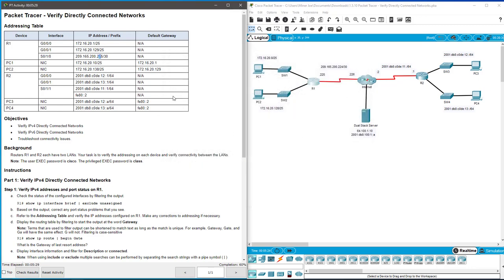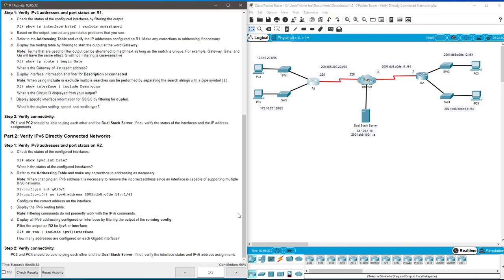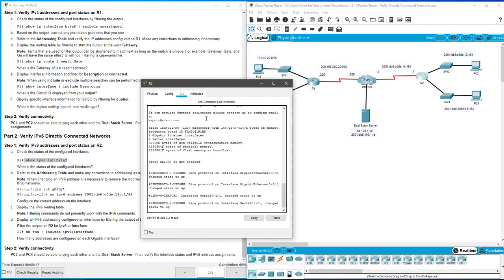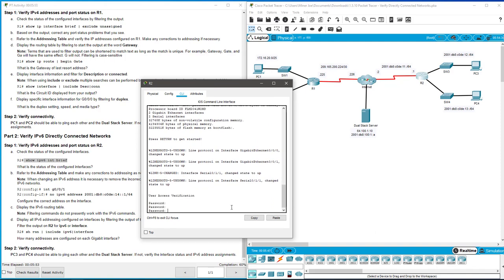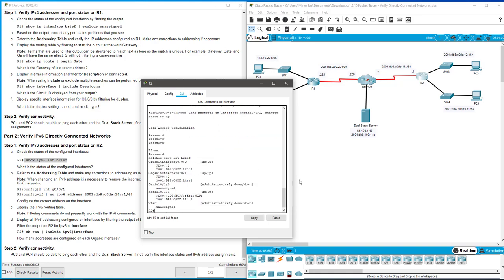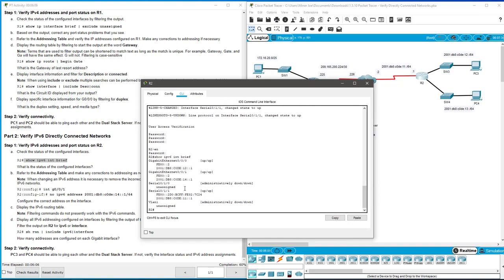So let's go ahead and close Router 1, and let's take a look at Router 2. Let's see what's going on down there. Part 2: Verifying IPv6 addresses and port status for R2. We're going to do the exact same thing, show ipv6 int brief instead of show ip int brief, which we did on Router 1. So let's go show ipv6 int brief.